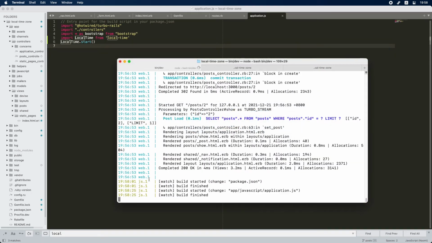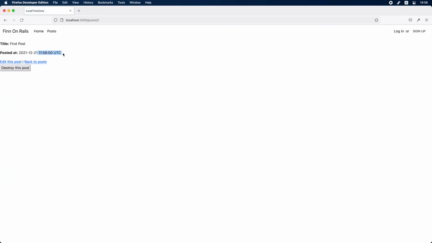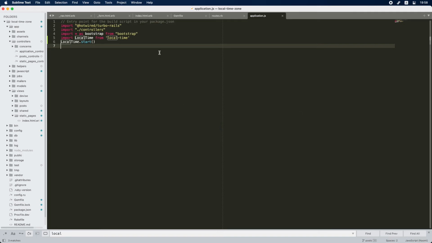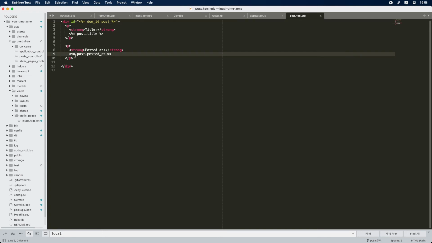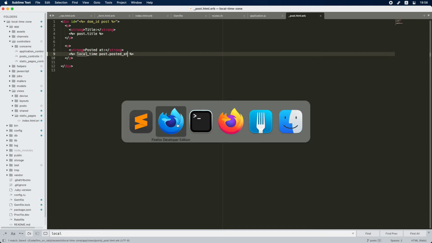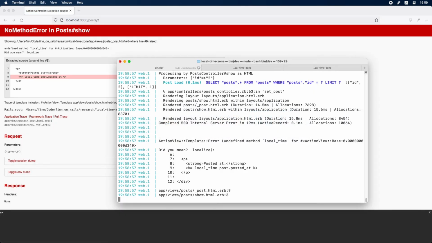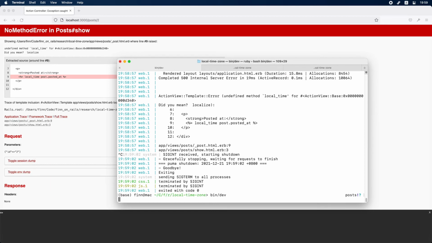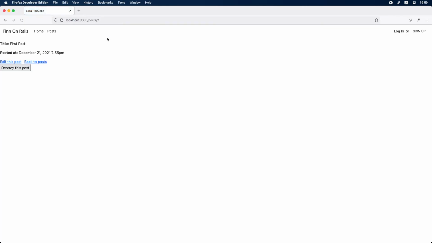Let's take a look at the terminal. No complaining, great. Before we modify the view, let's take a look. The time is still 11:56 in UTC, okay. Now we go to the post partial and add a convenient local time helper that the local time gem provides. Let's take a look. Refresh the page. Oops. I guess we need to restart the Rails server because we installed the local time gem. Okay, let's refresh the page.